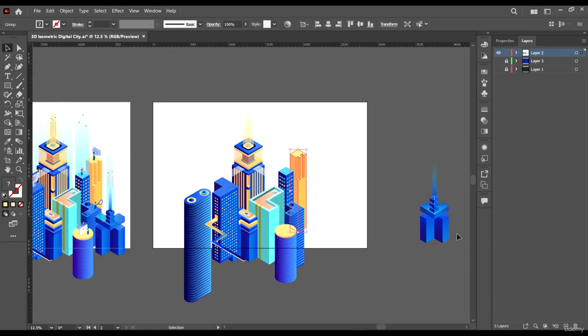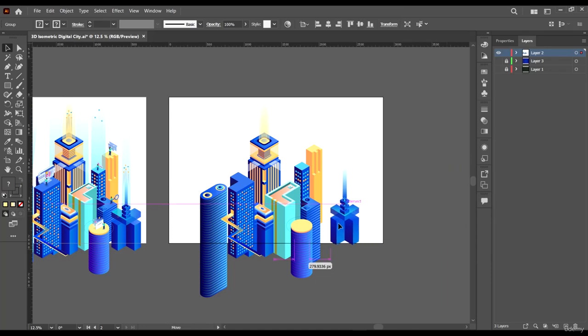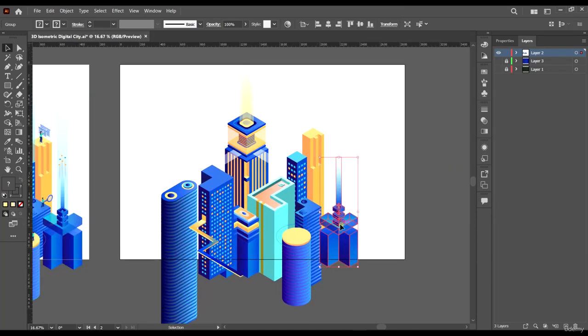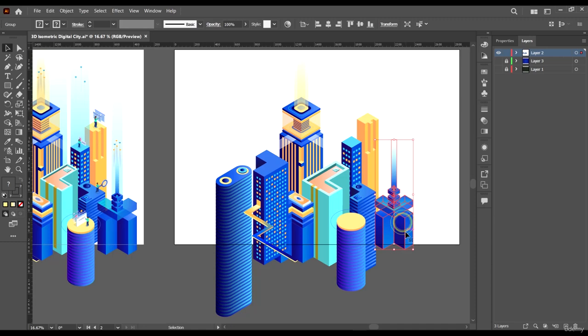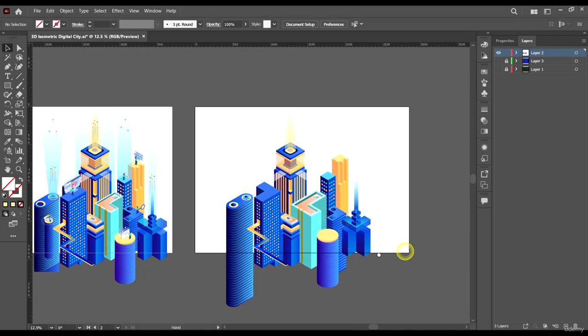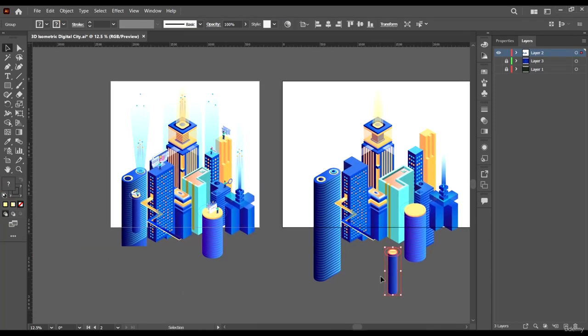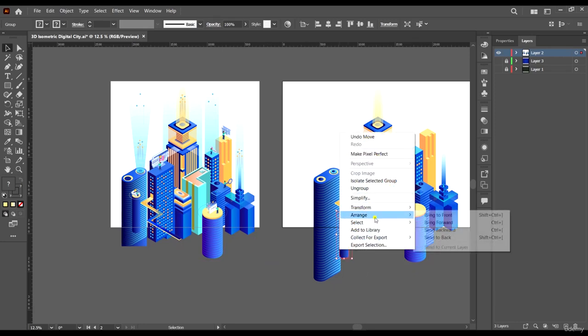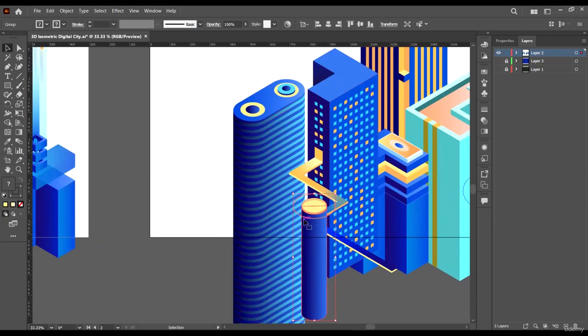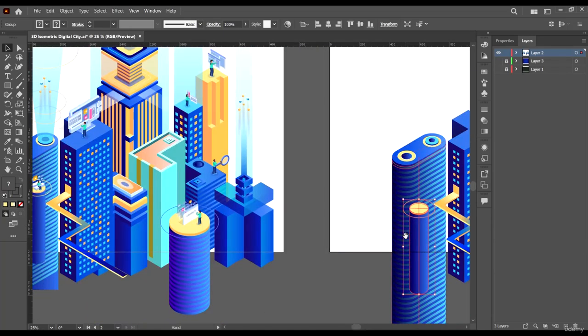Perfect. Now we have then this one. Okay, this one will be around here. We move it to the left hand side. Yeah, and this look is perfect. And finally we have this one, and this one should be here. So arrange, bring to front, just move it to the left hand side like this. This. Good.